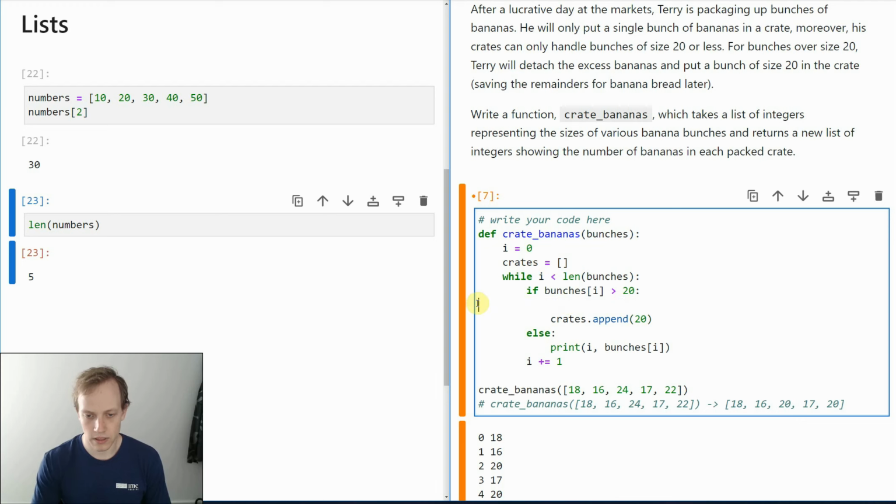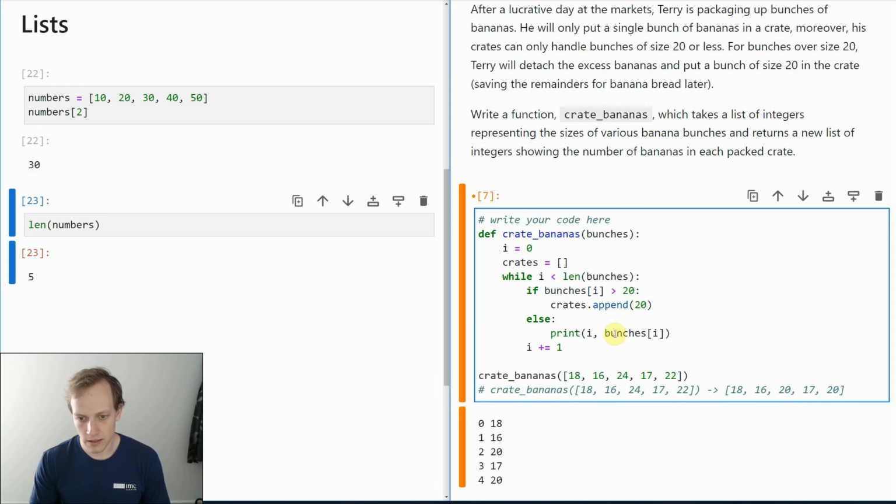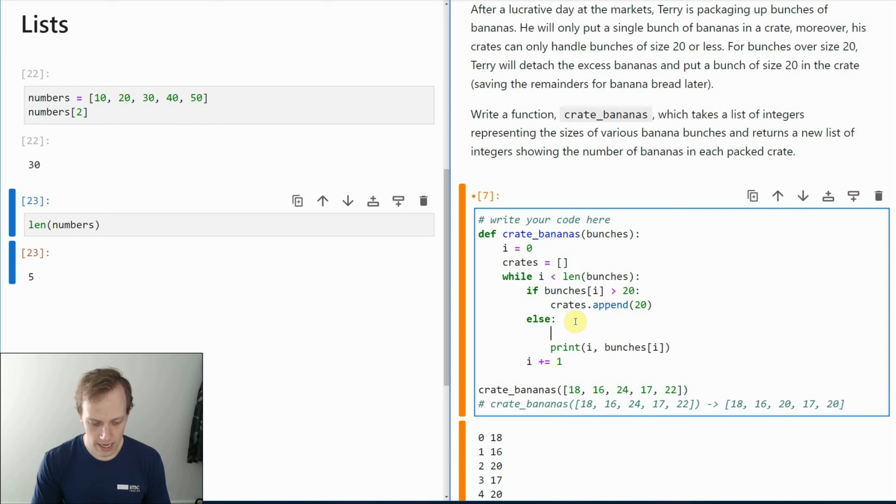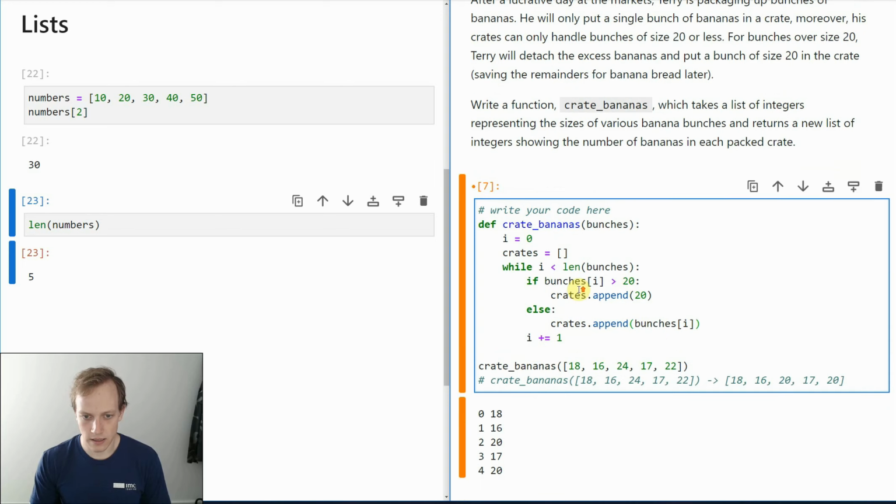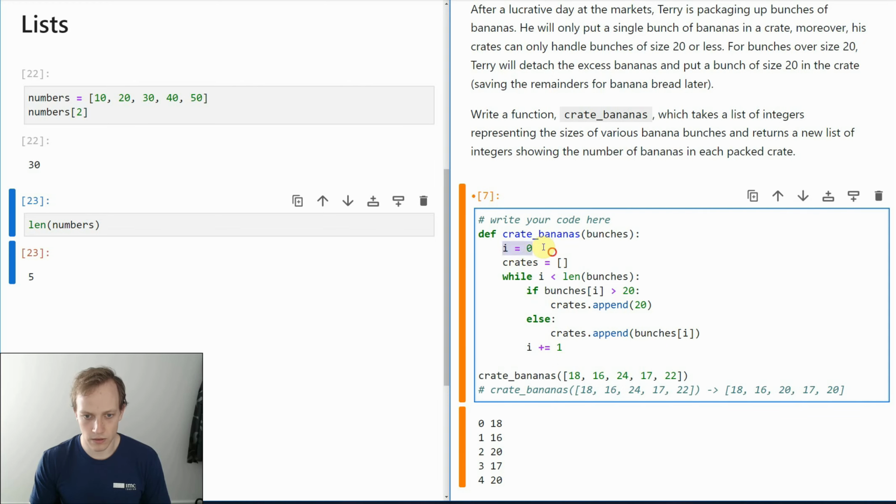Okay, so no more printing. Same thing down here, except if the number is not greater than 20, like 15 or something, we want to put that number in the list. So I'm going to do the exact same thing again, with bunches I. And this is starting to look pretty good. So I equals 0, crates, if bunches I greater than 20, append 20. Otherwise, we append whatever bunch we're looking at, I plus 1.